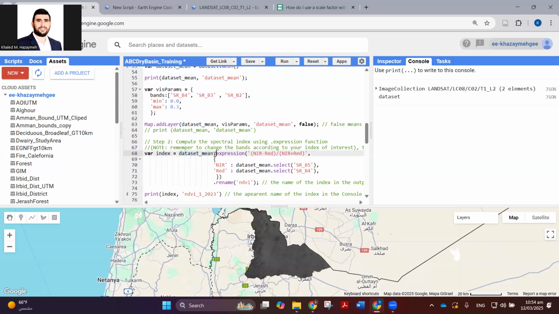And then dot expression, I want to use the expression, which is this one: NIR minus red divided by NIR plus red. These are variables, and I have to define these variables. So, for example, here I defined the NIR as band number 5 in the dataset mean.